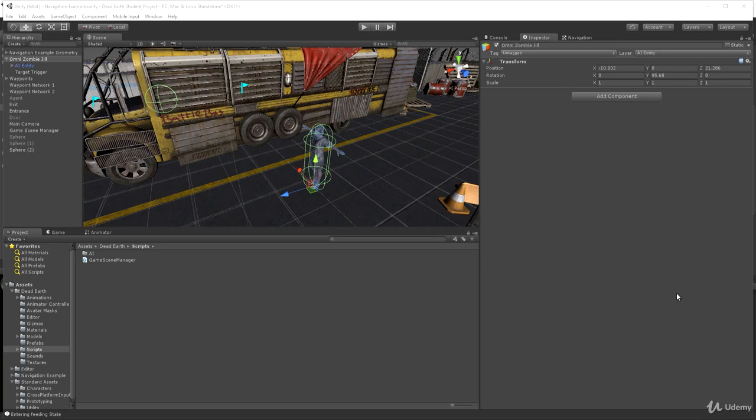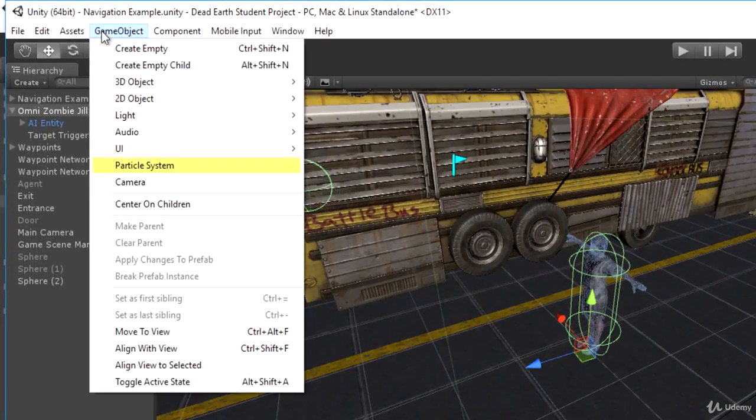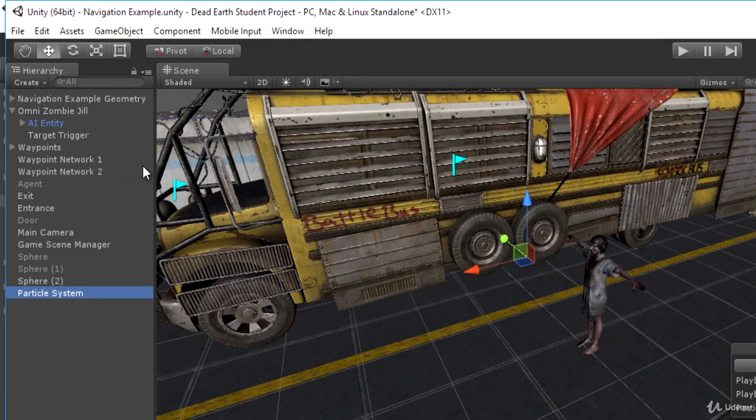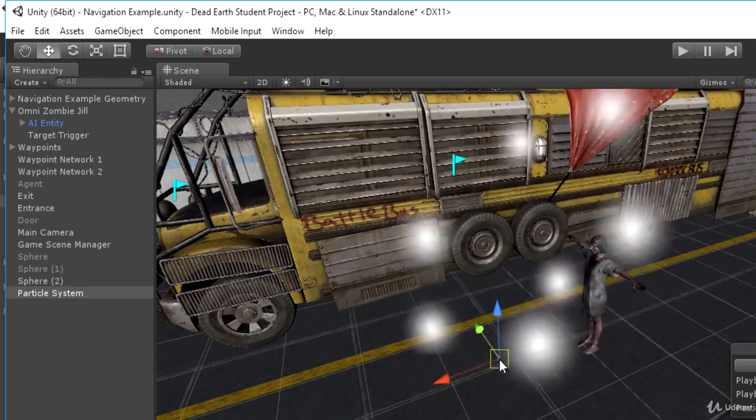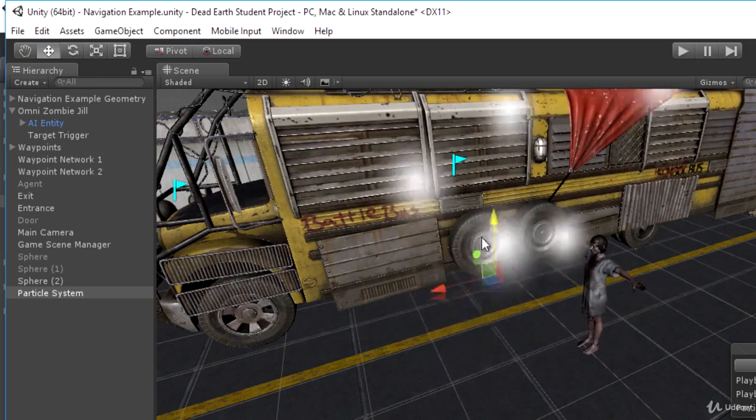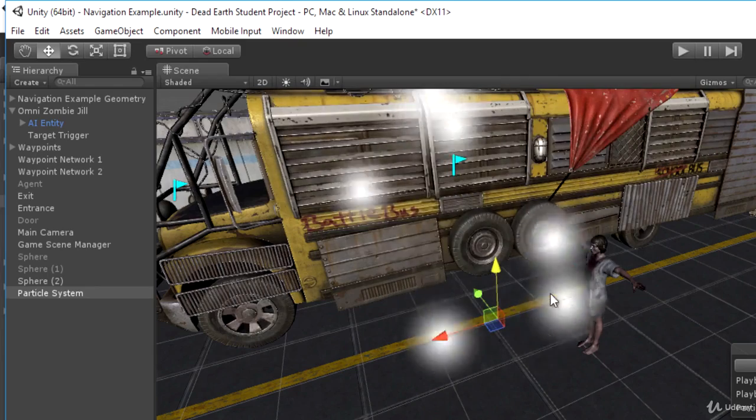So in order to add a single particle system to our scene, we go to the GameObject menu and we choose Particle System. Now at the moment we can't see that particle system working because it is underneath the level, so I'm going to hold Control and Shift, and then if I move the particle system by clicking on that square in the middle, it's going to snap the location of that particle system to our floor. Now we can see our particle system working.